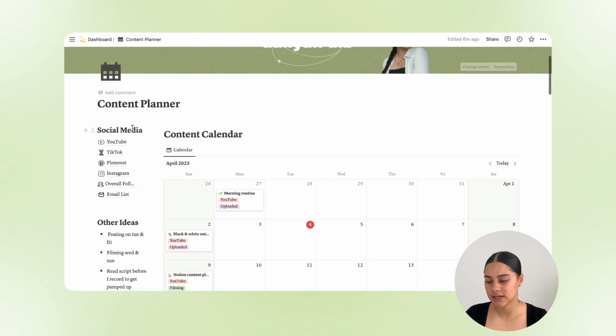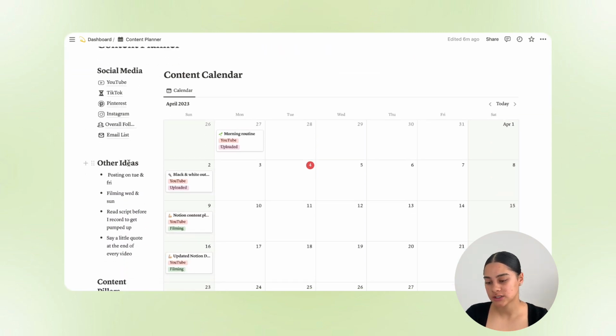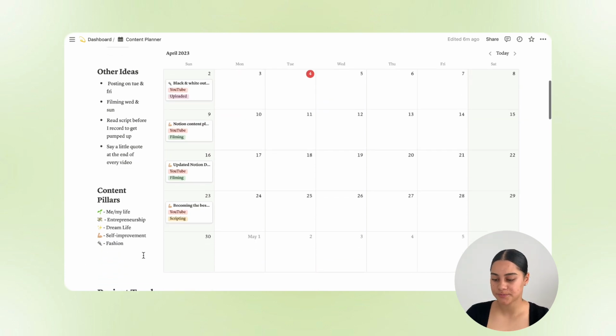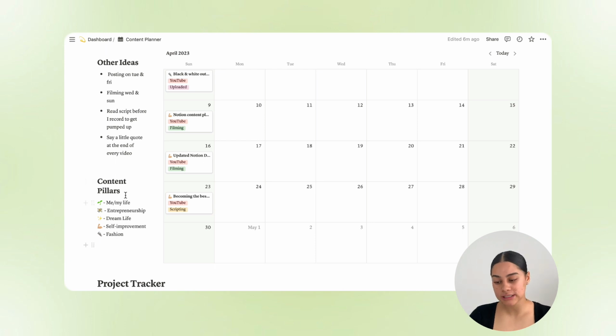And so underneath social media, it's just any other ideas that you might have for your content or just your brand in general. And then I just wrote in my content pillars. So I kind of just corresponded it to an emoji.